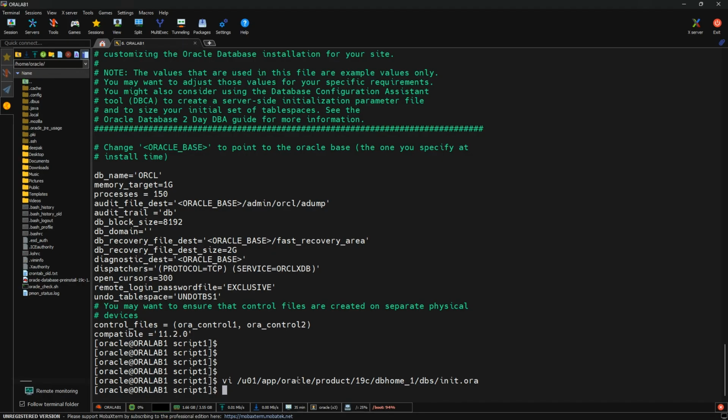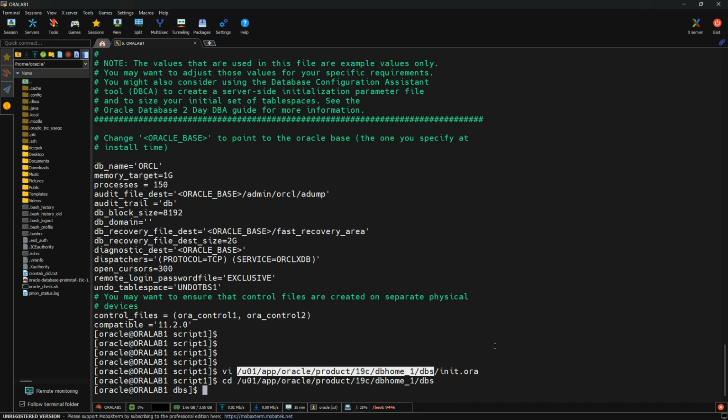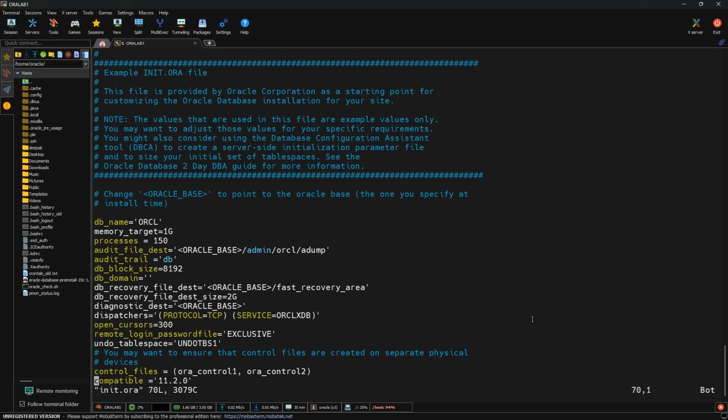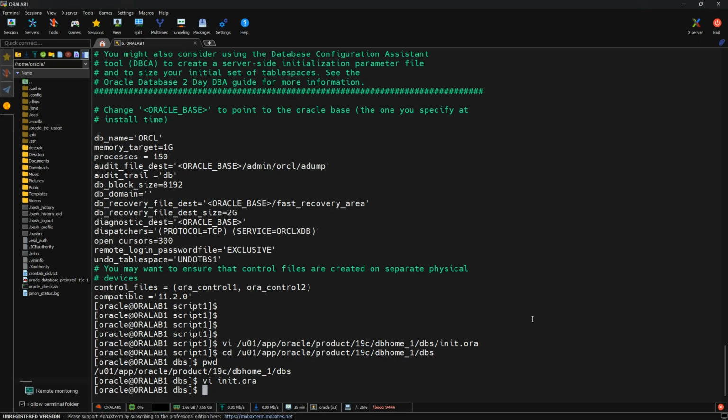Also you can go to this path, till dbs, and from here you can open it. You're already in that particular path, so you can give the command vi init.ora, and it will open. Okay, so now this is done.